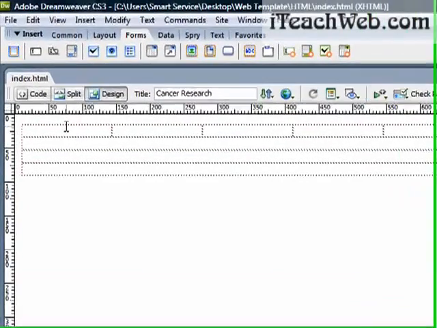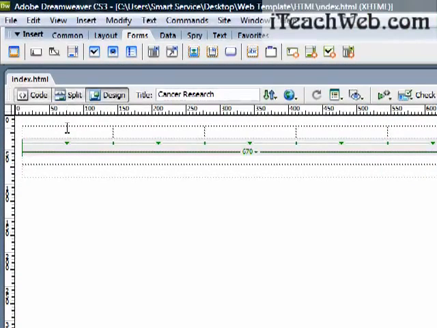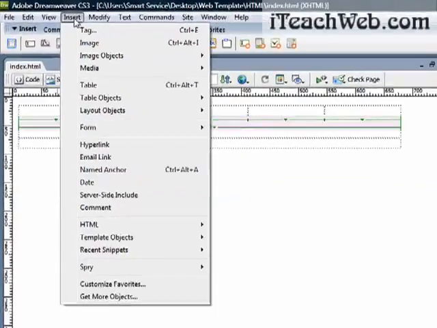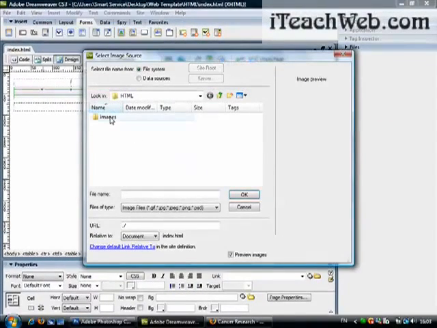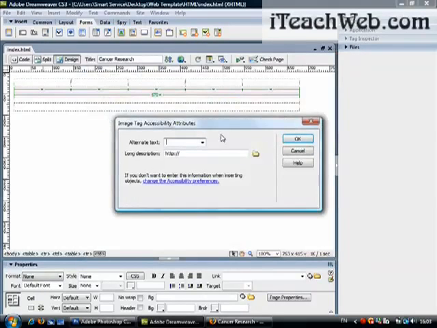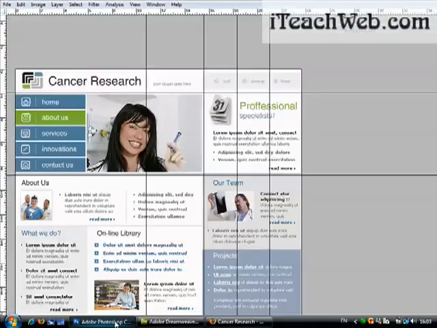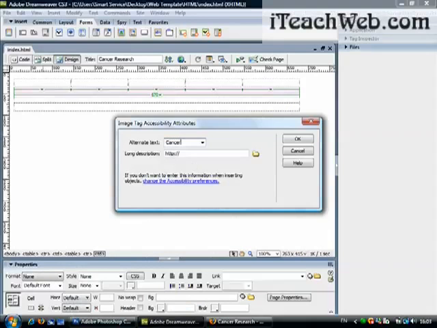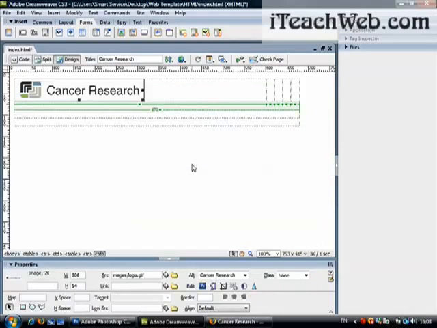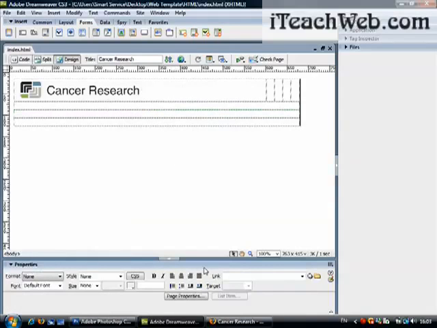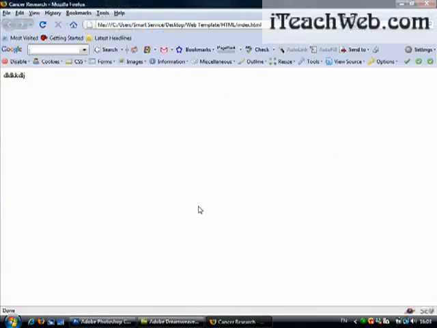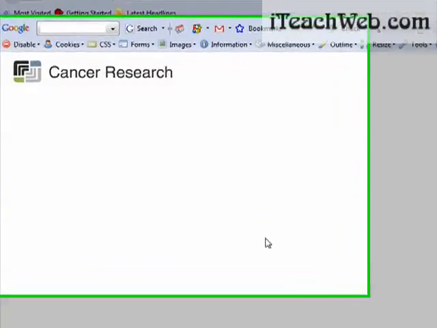The first thing we need to do is to click inside the first column at the top and go to image, insert image, and go to your images folder and select your logo and give it an alternative text. It's cancer research. Click OK, save. Let's preview this in our browser, and here we go.